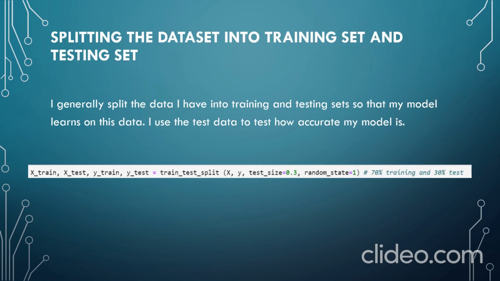Splitting the data set into training set and testing set. I generally split the data I have into training and testing sets so that my model learns on this data. I use the test data to test how accurate my model is. So I divided my data set into two parts: 70% is the training set and 30% is the testing set.